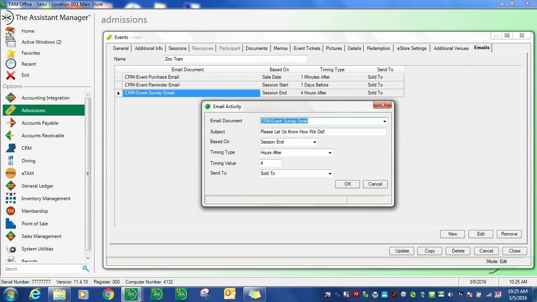How did they enjoy the event? You can see how this has many different options. And again, with an event, you can do it before or after. You're able to base it on both the purchase of the event, the actual start time of the event, and also the end time of the event.